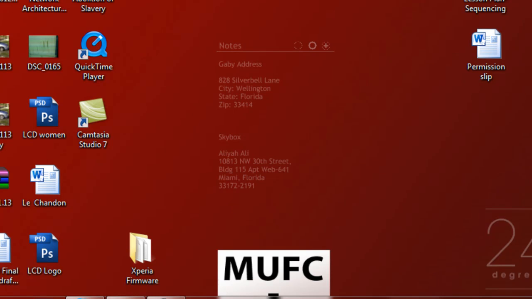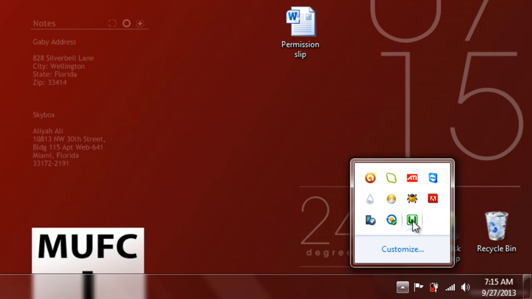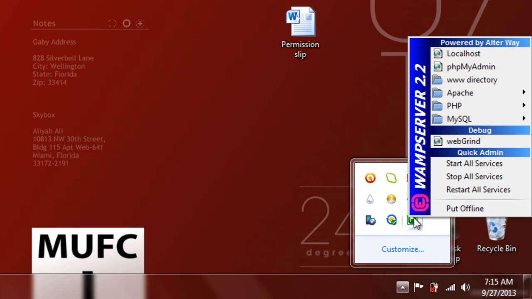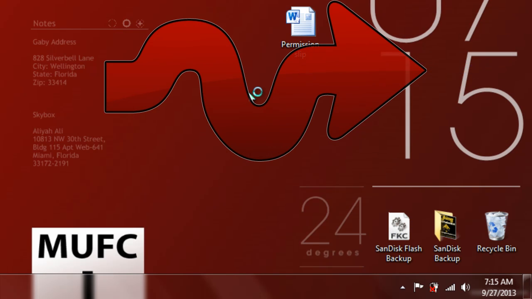So you need to also download your Wamp server. Once you have your Wamp server installed and running, you just click at the bottom here. You're going to left click on Wamp server, if it is online. If it's not online, you need to start it up. Mine is online already, so we're just gonna go into phpMyAdmin. Click on that.